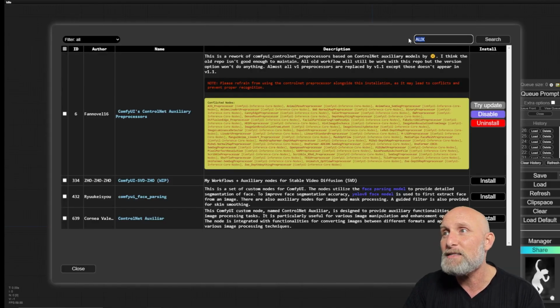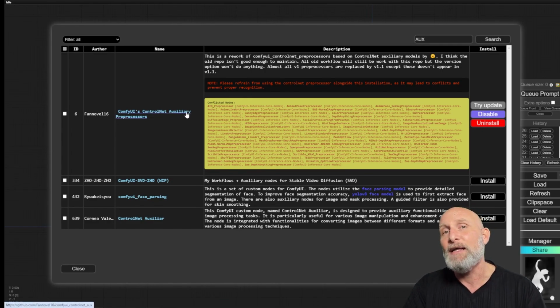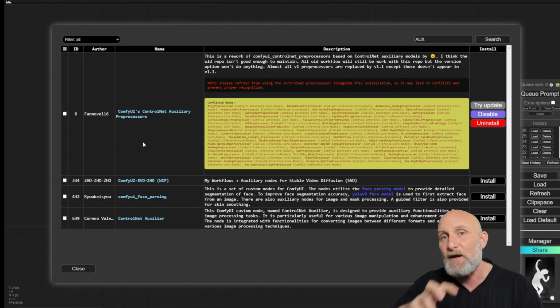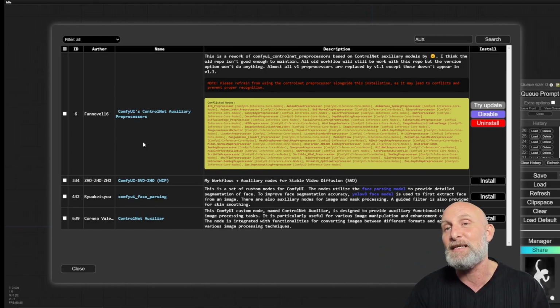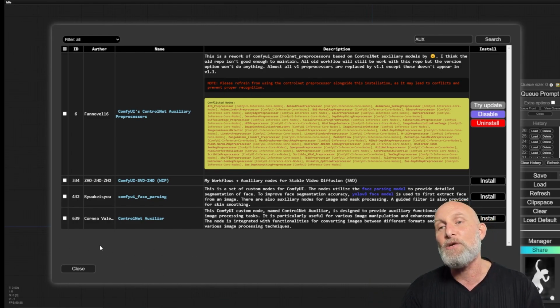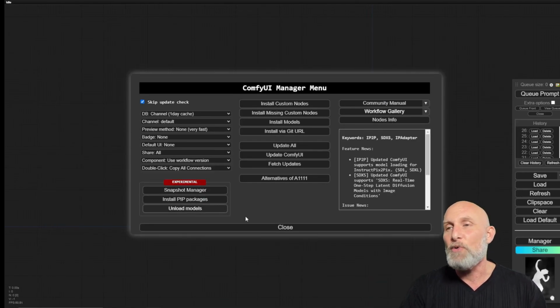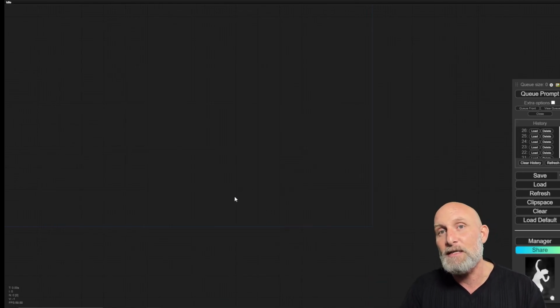From here on the right side, you can simply type AUX, A-U-X, and click search. Once you click search, you will see that there is a node named ComfyUI's ControlNet Auxiliary. And these are the preprocessors. Preprocessors are what's doing the pre-processing of an image in order to convert it to what the ControlNet needs as a guide. So just click install. After a few seconds, you will see a message asking you to restart ComfyUI. Click restart, and once the interface reloads, we can start using the auxiliary nodes.